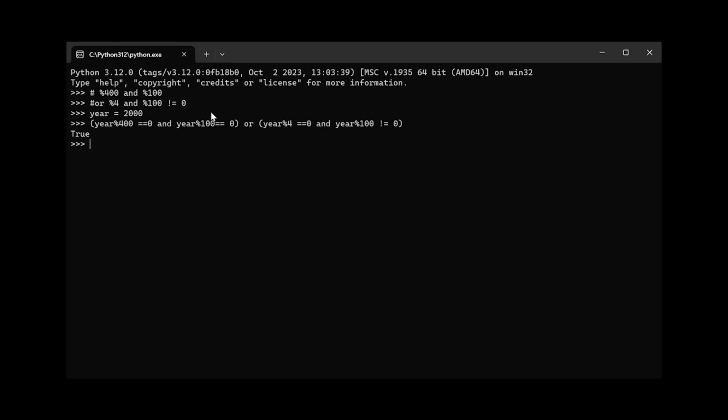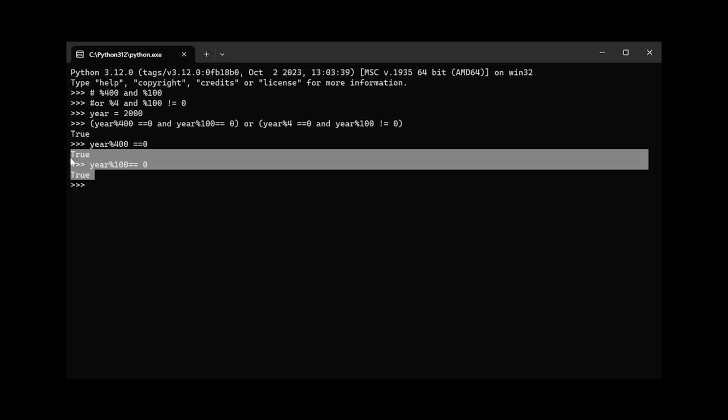So now you're moving on to the first part where year is divisible by 400. You're going to check if 2000 is divisible by 400. Let us see if this code gives us a true or false. Say year mod 400 is true, because 2000 is divisible by 400. And then let us see if year is also divisible by 100. Say year mod 100 is also true. So it is nice that you got both as true.